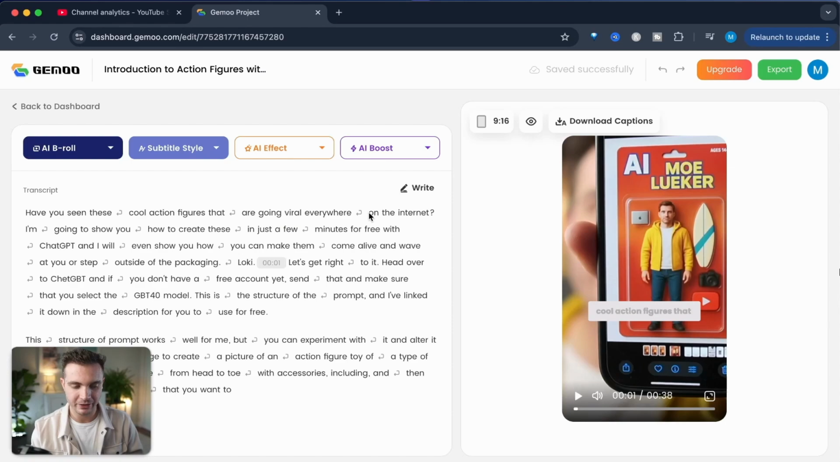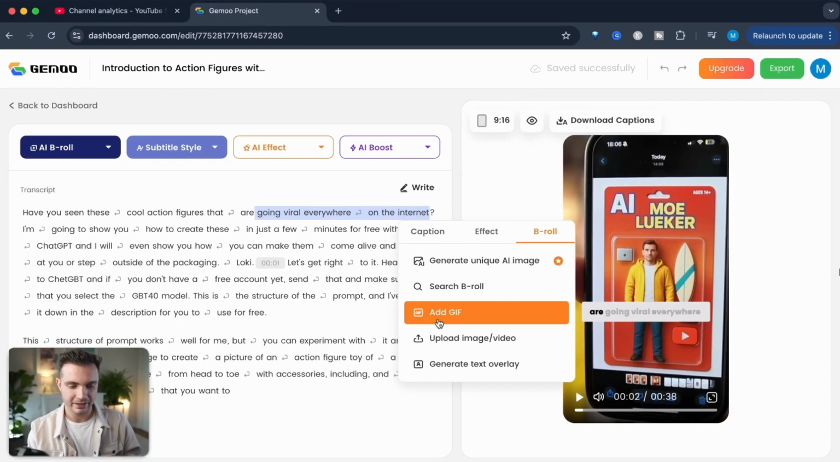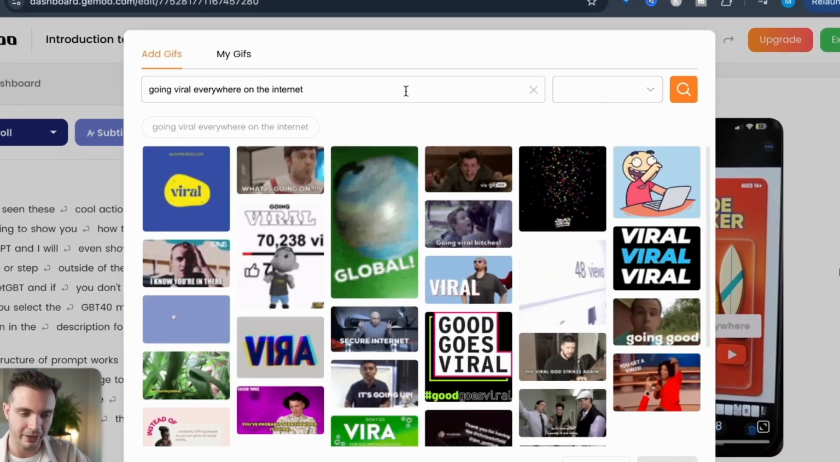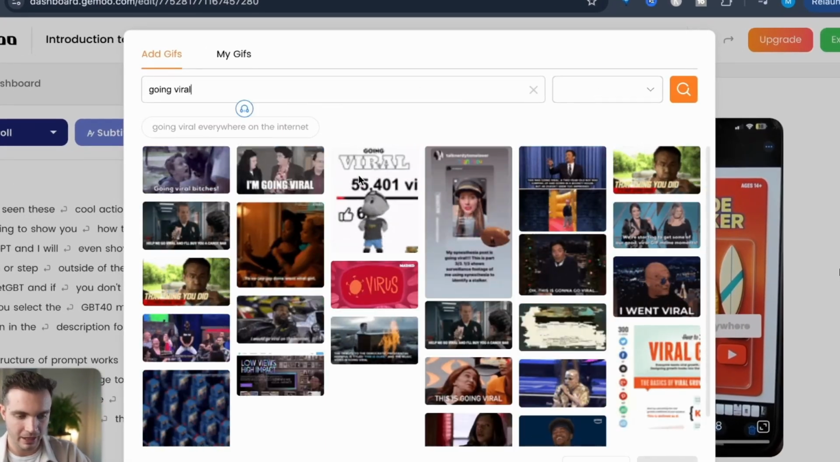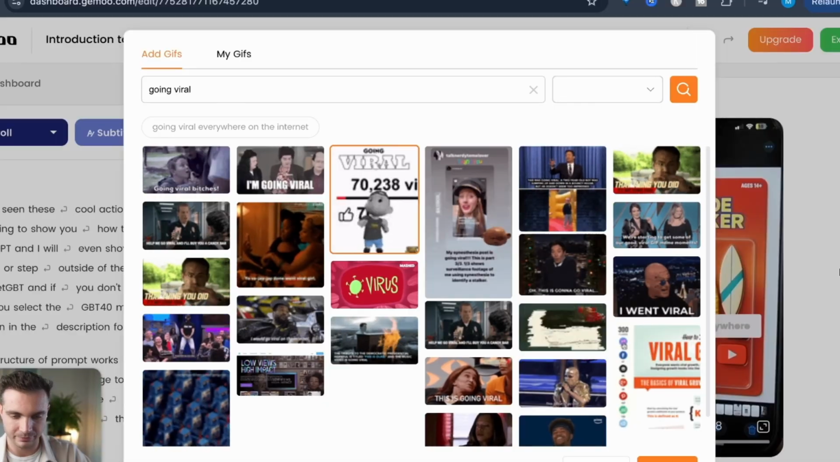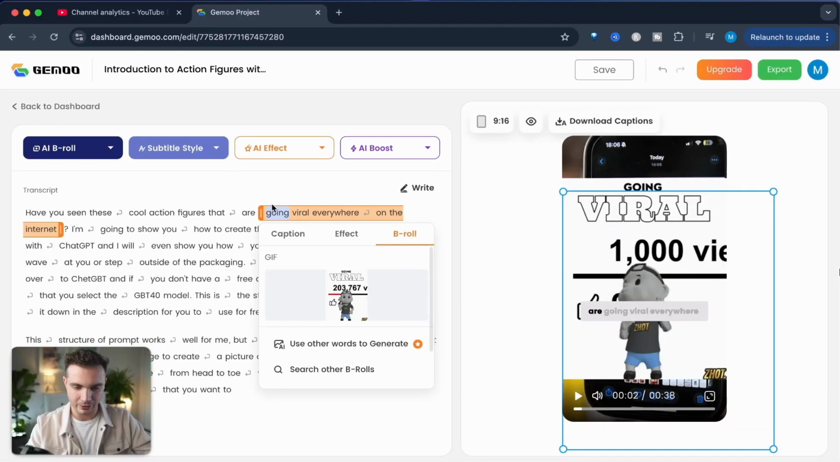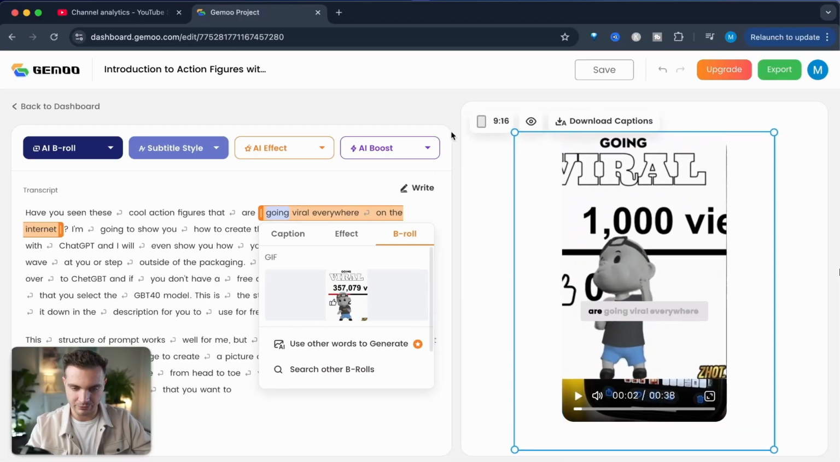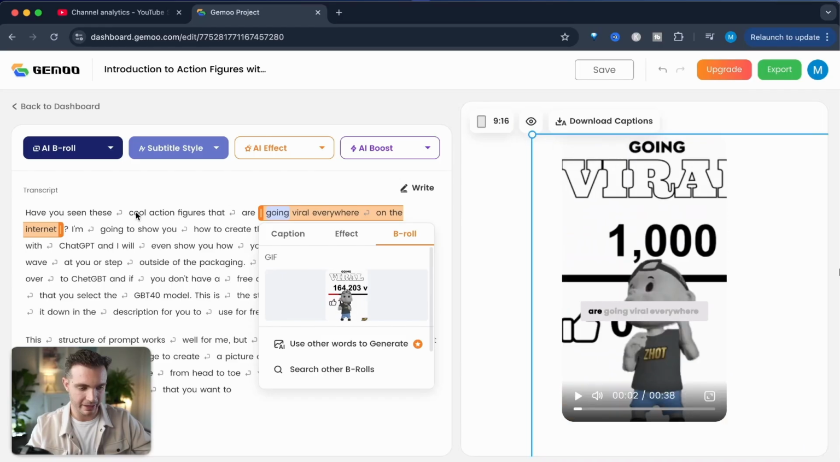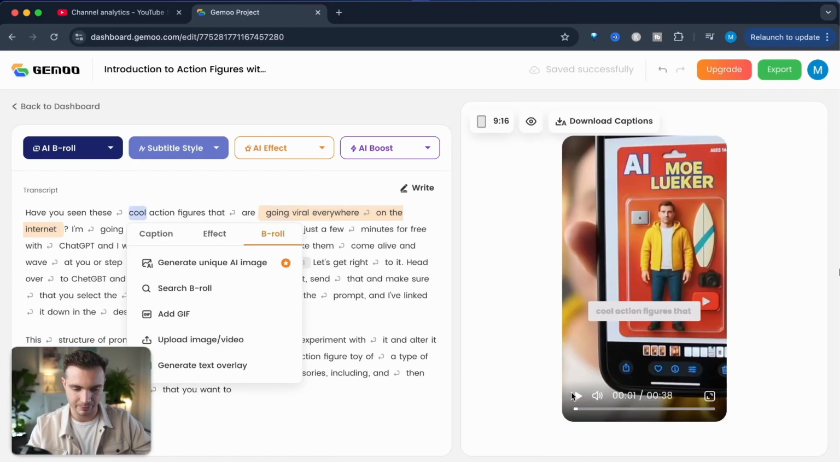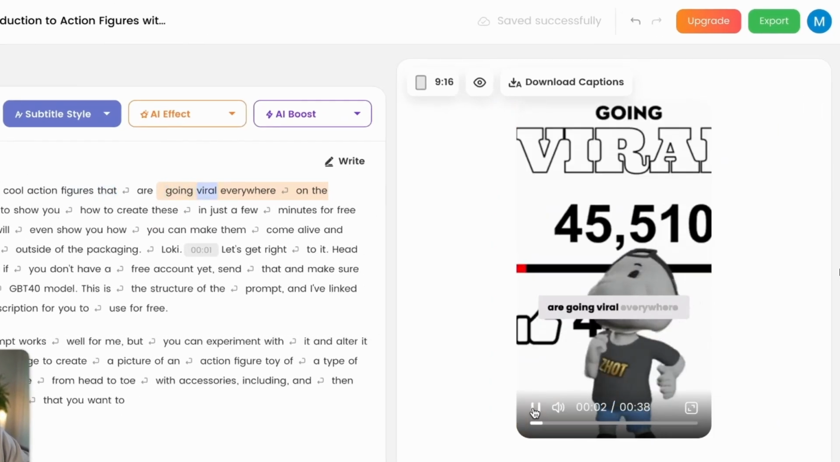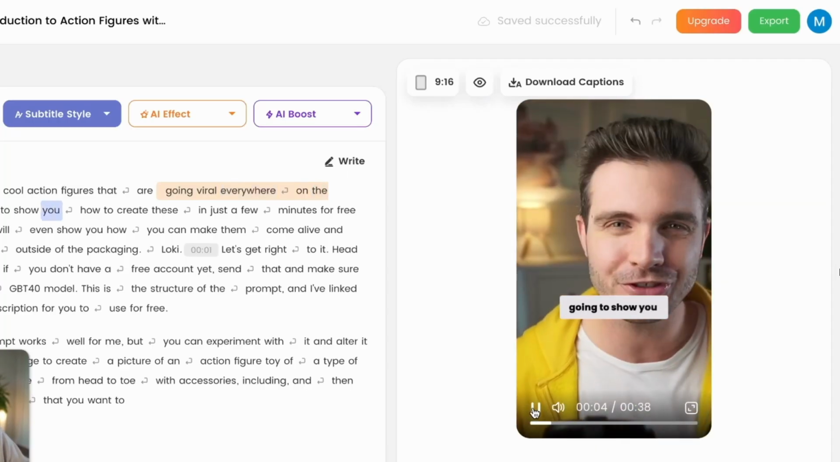For example, if we see the line where we says here are going viral everywhere on the internet, let's click on going viral everywhere on the internet. Let's see if we find a GIF about going viral. Going viral. And let's select this viral count here. Apply this B-roll and let's go to that part. Let's resize it and let's play it back. Cool action figures that are going viral everywhere. Internet, I'm going to show you how to create.